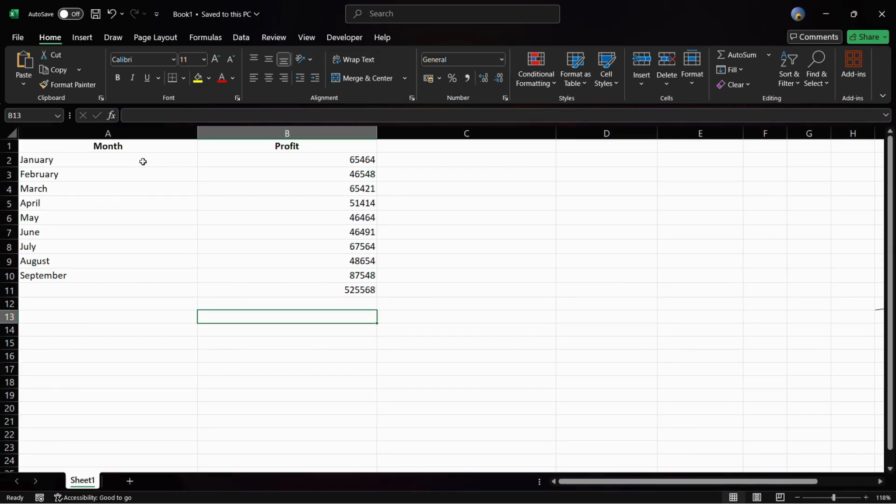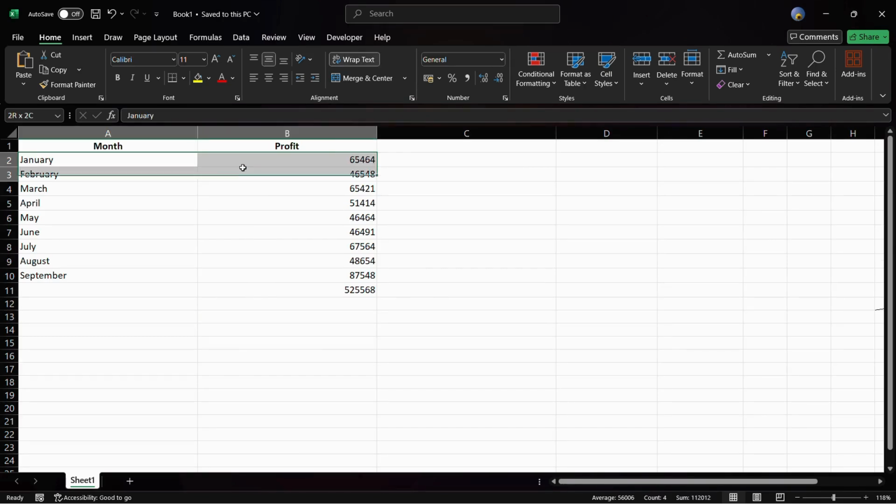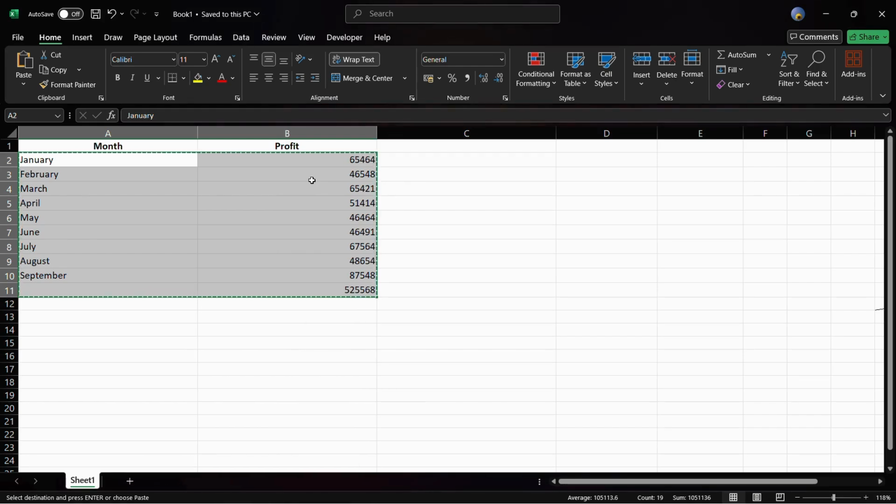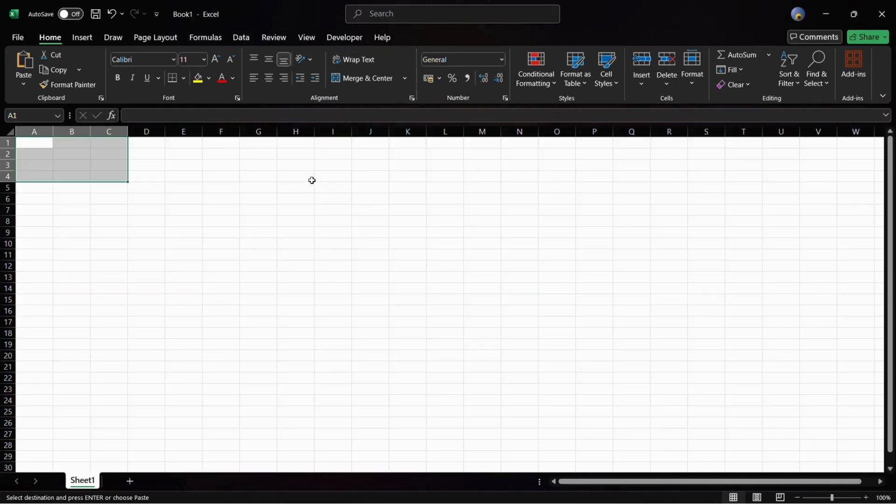For example, let me link the data for these particular months. All you need to do is simply select the data that you want to link, and then right click and click on the copy option, or alternatively you can press the Ctrl and C key combinations. Now let us move back to our workbook number 2. We will be pasting the data here, but we just don't need to paste it like this.